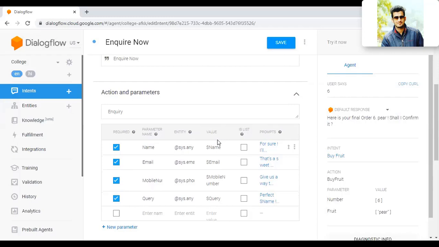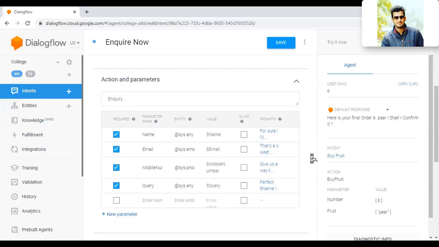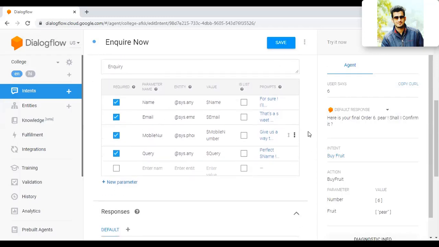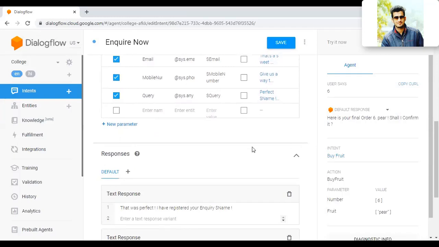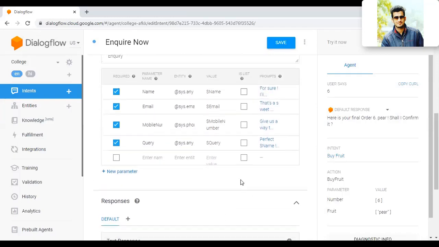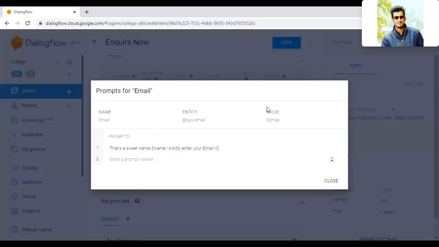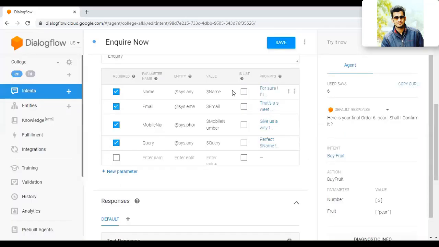So these are consistent questions, these are consistent prompts that will come up until these 4 parameters are filled in. Only then will the user get this particular answer. Great, let's go ahead. So now what we can do is actually use that $name in this response also. What we'll do here is: that's a sweet name, $name. Kindly enter your email ID. So we can use these $names in the next parameters.